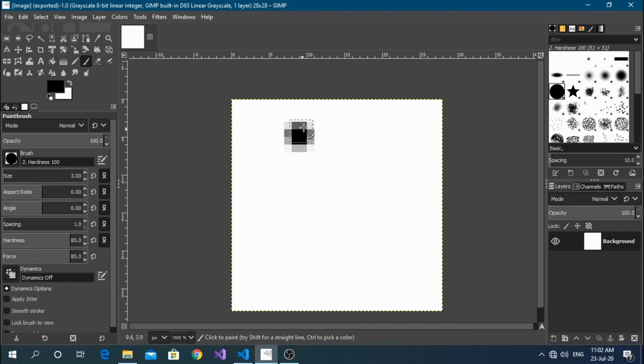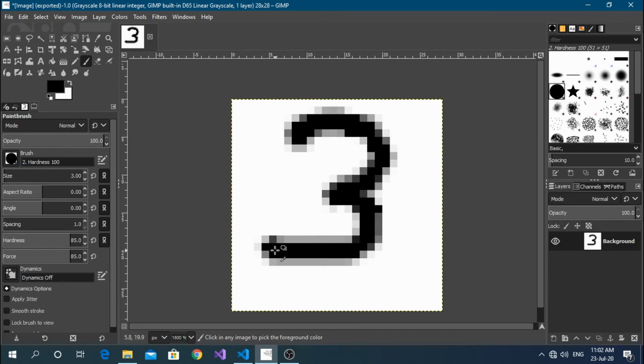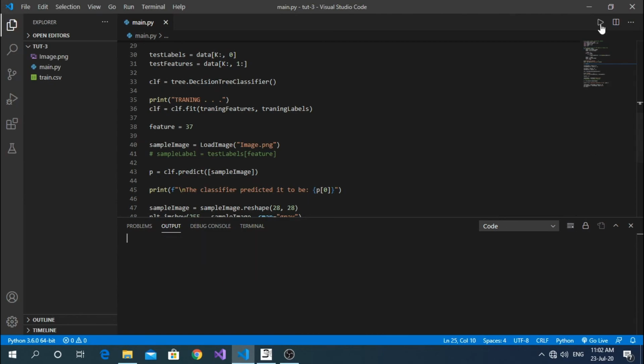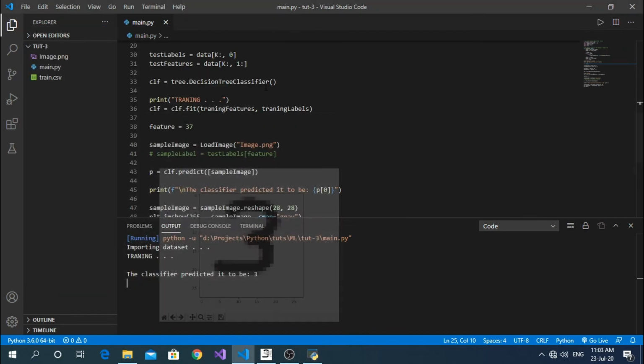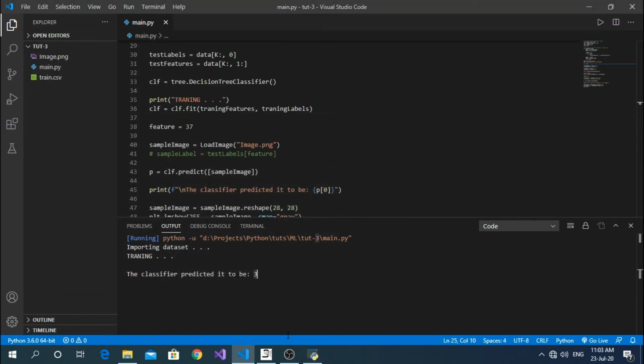Let's Control Z. Let's try with 3. Running, importing dataset, training, and so with this video I end my series of machine learning. That's more than enough for you. You can do anything with this. So the classifier predicted it to be 3.